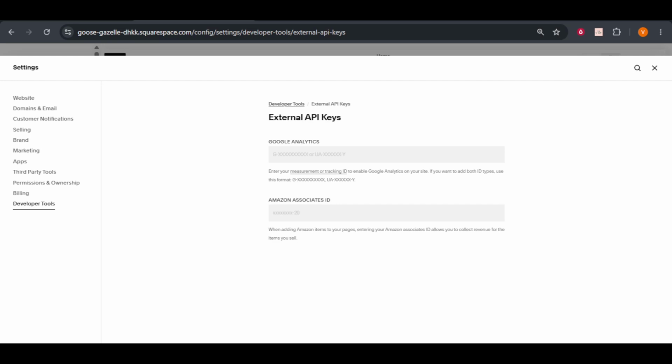You'll see a field labeled Google Analytics or Google Analytics account number. This is where you will paste your Google Analytics measurement ID. Before you do this step, make sure you have your measurement ID handy. It usually looks something like GXXXX. This unique ID is what links your Squarespace website to your Google Analytics account, so it's crucial to get it right.